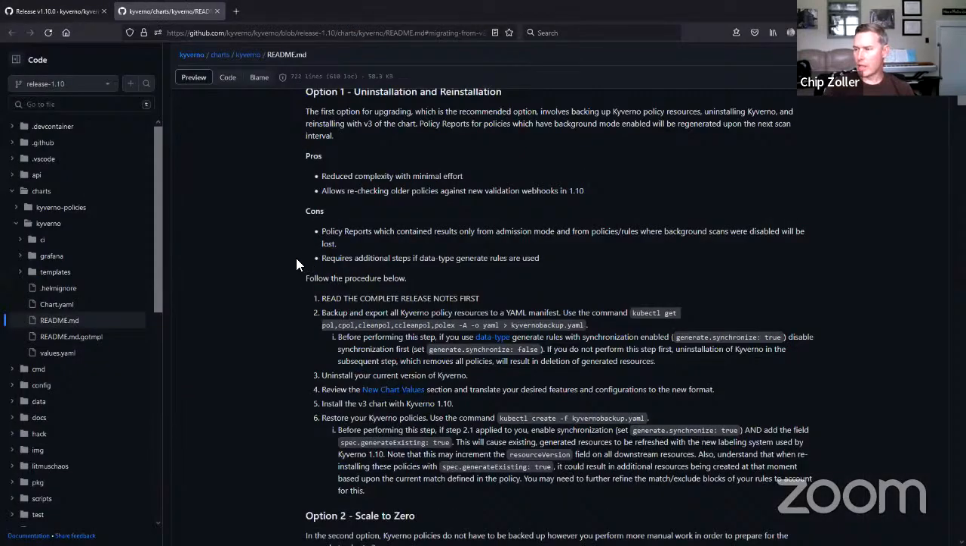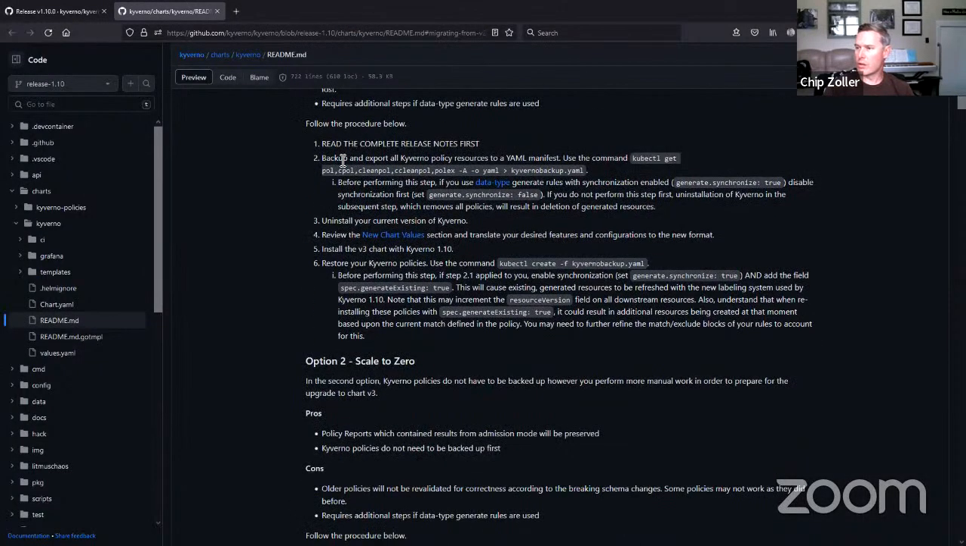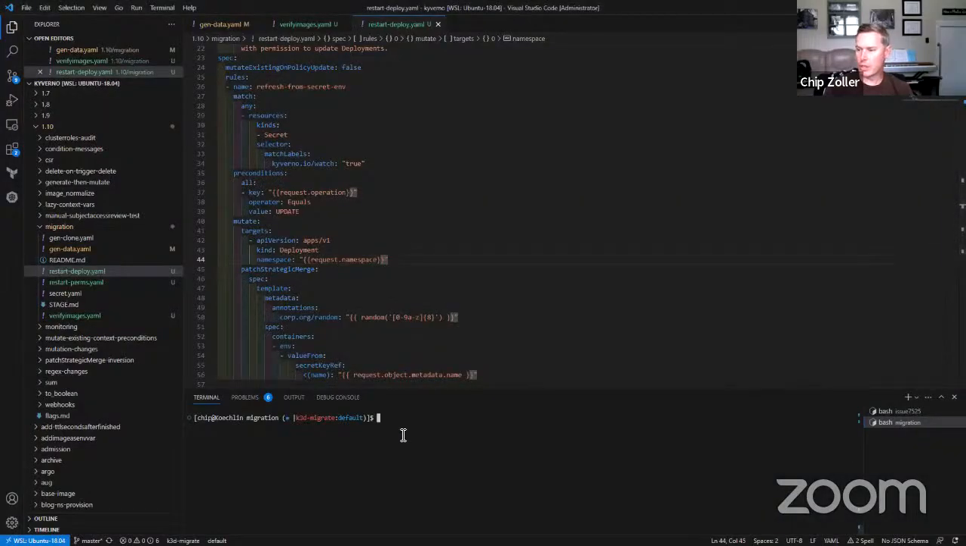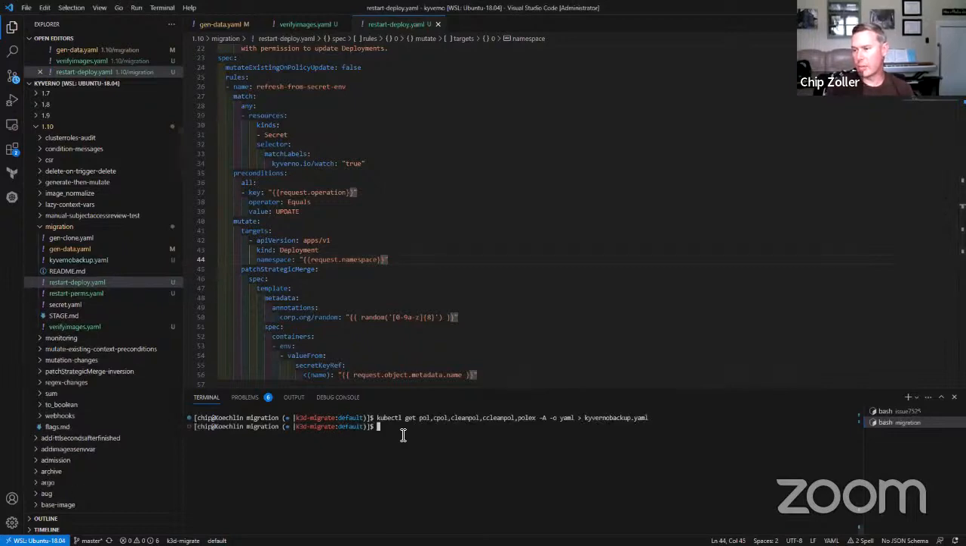Let me just go back and make sure. So I'm using a data type. I've set synchronization to false. All right, now I'm going to go and copy and paste this command. This is going to grab all of the Kyverno resources, and it's going to dump them into a file called kyverno-backup.yaml. And we can go and take a look at that.